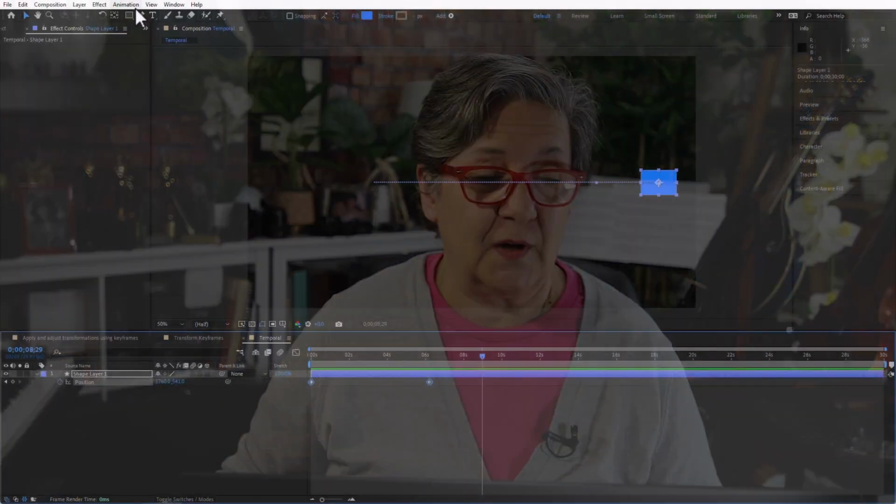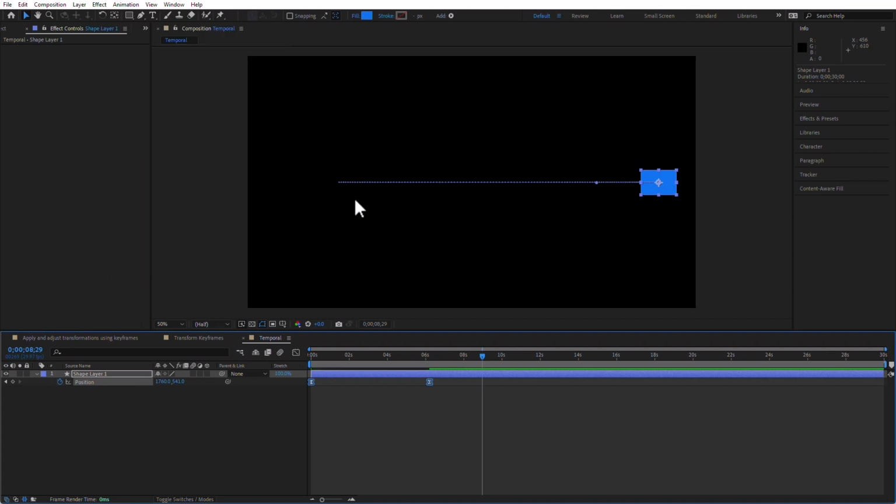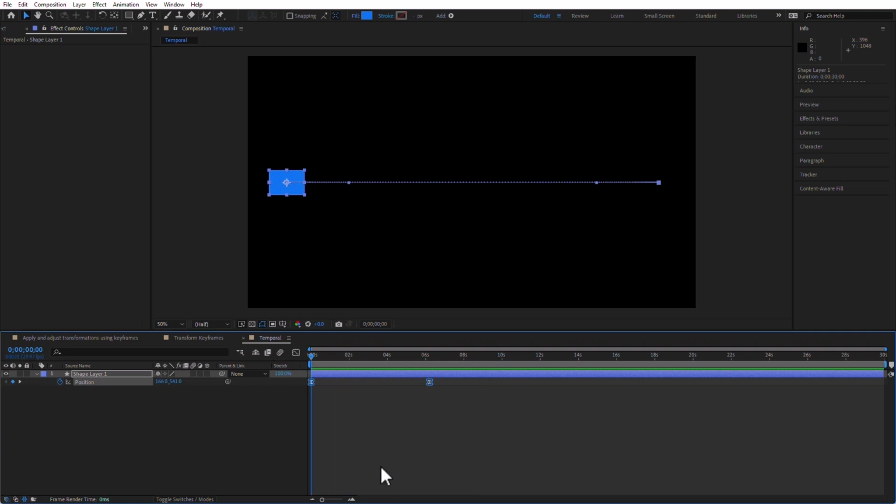You can select both of the keyframes, and then you can go to Animation, Keyframe Assistant, Easy Ease. Notice the shortcut, F9. As soon as I click there or press F9, you're going to see that the keyframes change shape. They're no longer diamonds. Now they look like hourglasses. This is your visual indication that you are playing with time. If we play this, you're going to notice a very gradual acceleration and a very gradual deceleration.